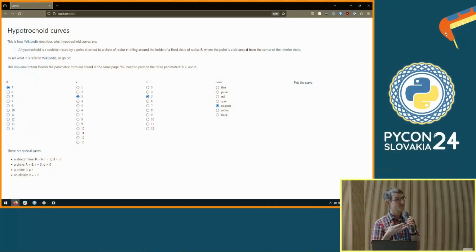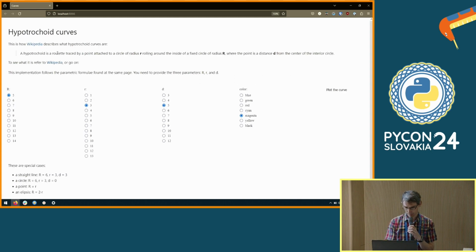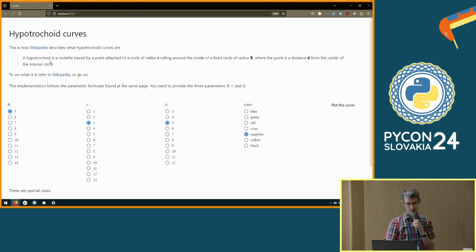So I have a demo prepared. It's this thing, right? This is the final product we will be talking about. It's a web application which tells you what hypotrochoid curves are. Sorry, the text is small. I will make it larger. Works? Fine. There is a link to Wikipedia to this animated GIF, which I really like. And then the interactivity is here.